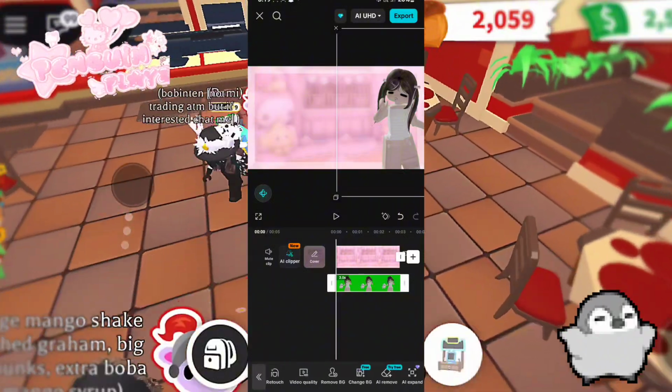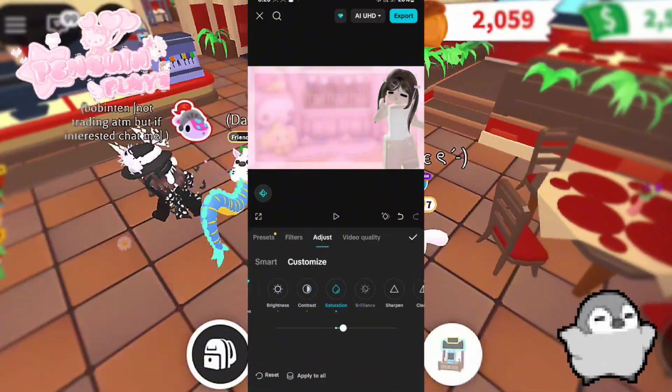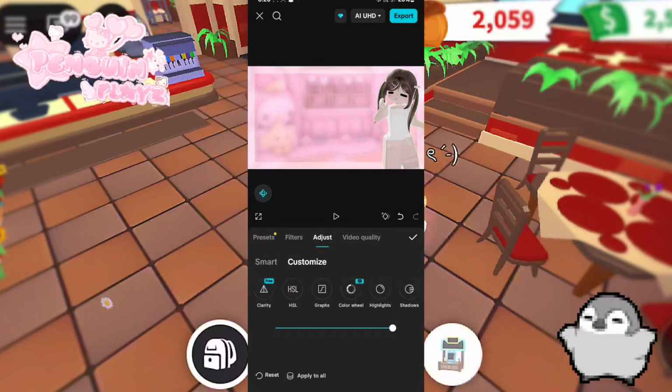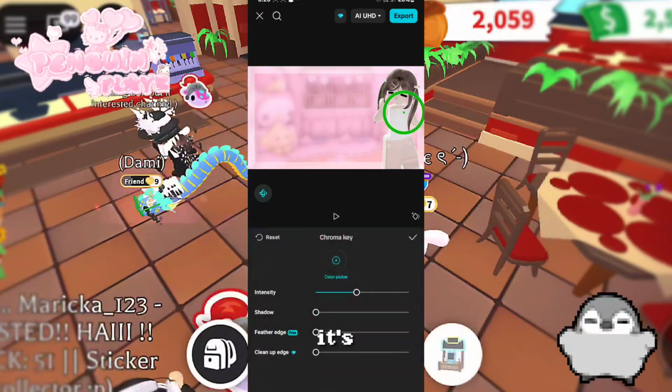And because the lighting doesn't fit really well, I'm gonna adjust that. You can just play around with however you want it. Personally, I like just messing around. You can do whatever you want. I think that was really good. I'm going to go up to the chroma key and just remove it.